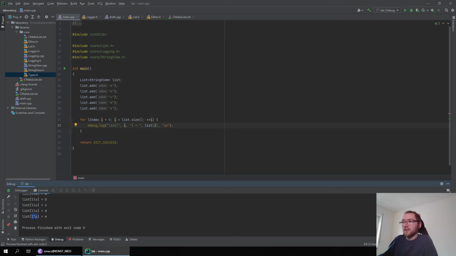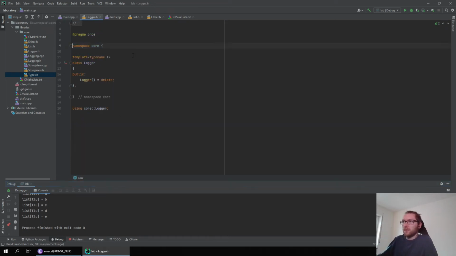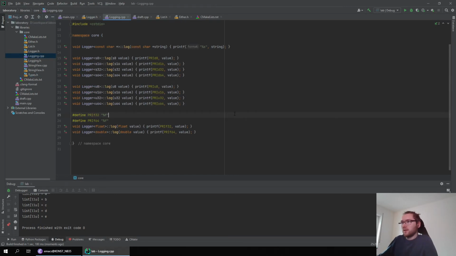Okay. But LLU. So, didn't expect this to happen. Something went wrong with my logger visualization. LLU. Oh, I see. I see what my mistake is.